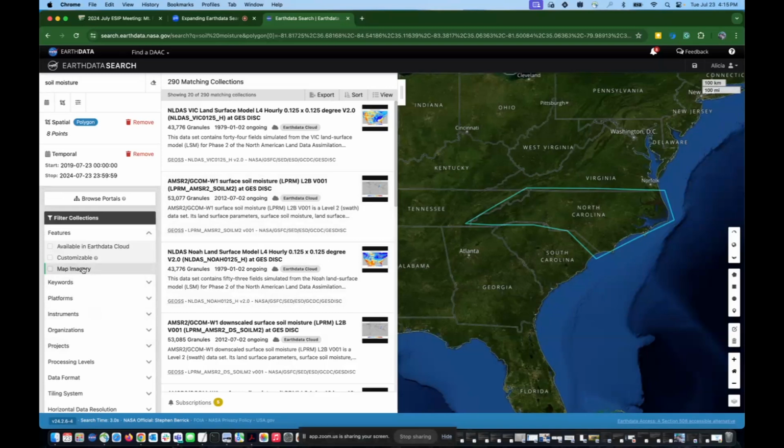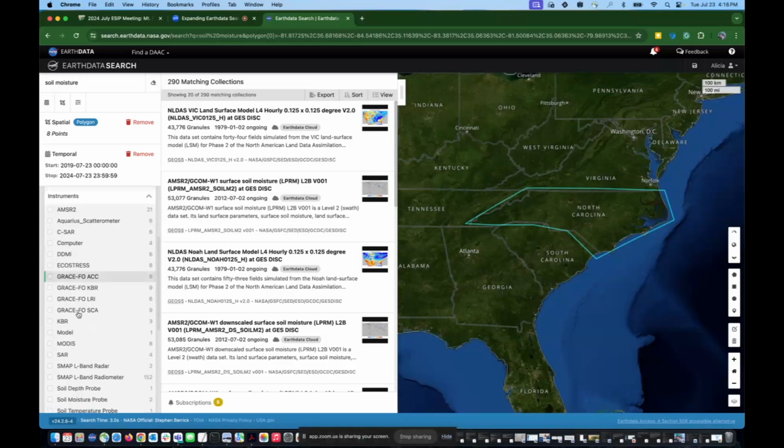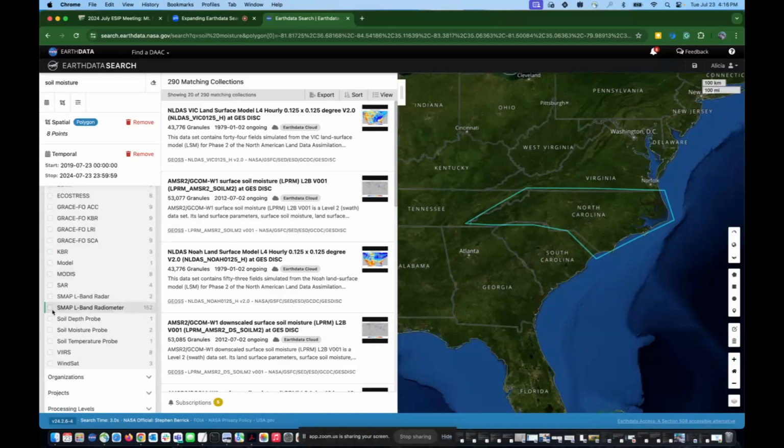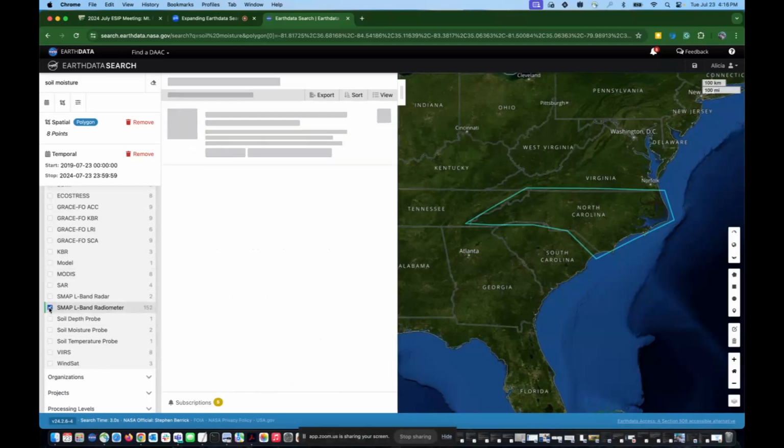I can filter data by whether or not it has associated map imagery, if I can customize the data prior to download, or if I'm only interested in data that's available in the cloud, I can filter for that data as well. To filter search results using facets, you can click to expand the category. Let's click instruments. And from there, you can start making your different selections. Just as an example, let's restrict this one by the SMAP L-band radiometer. And that selection is going to update the search results in that panel.